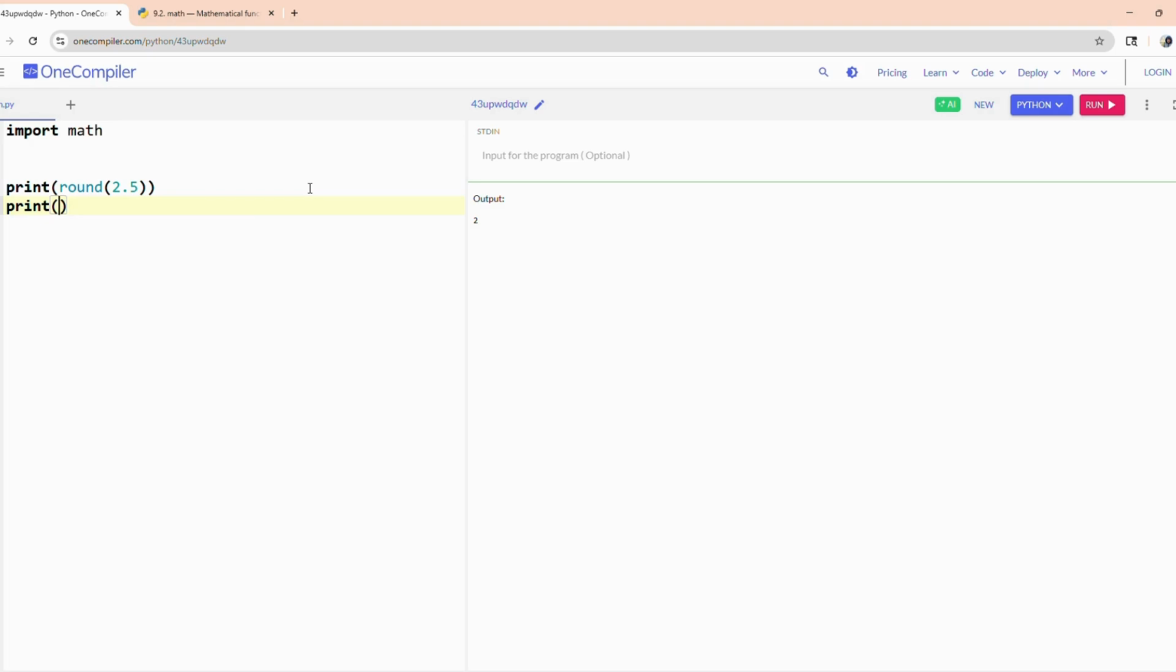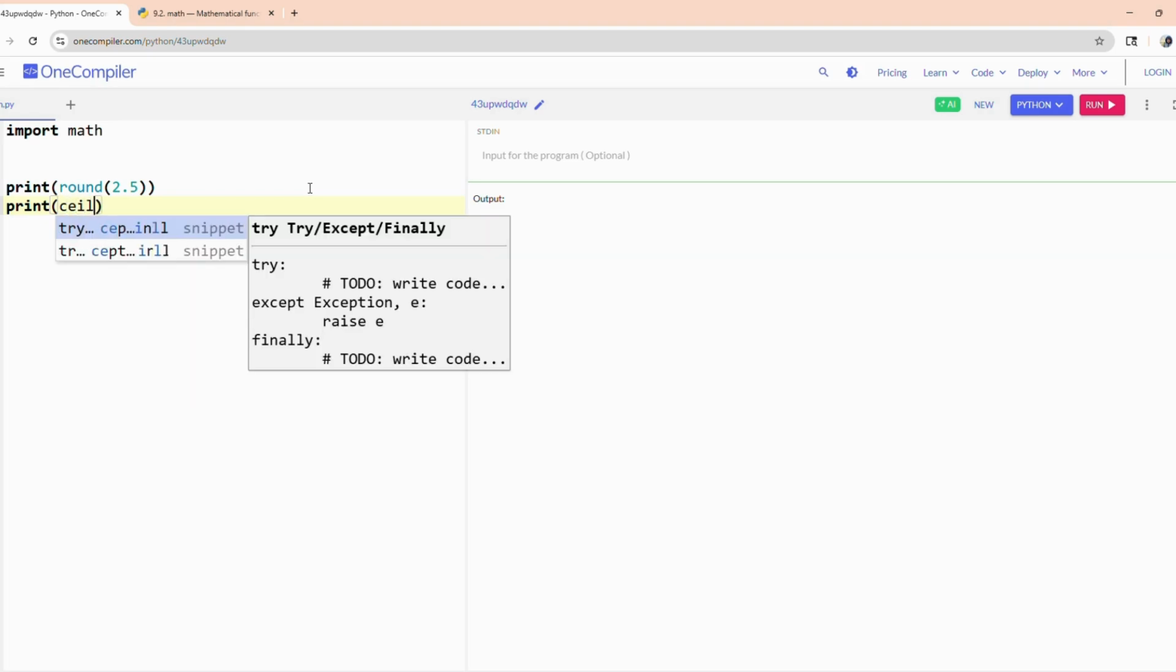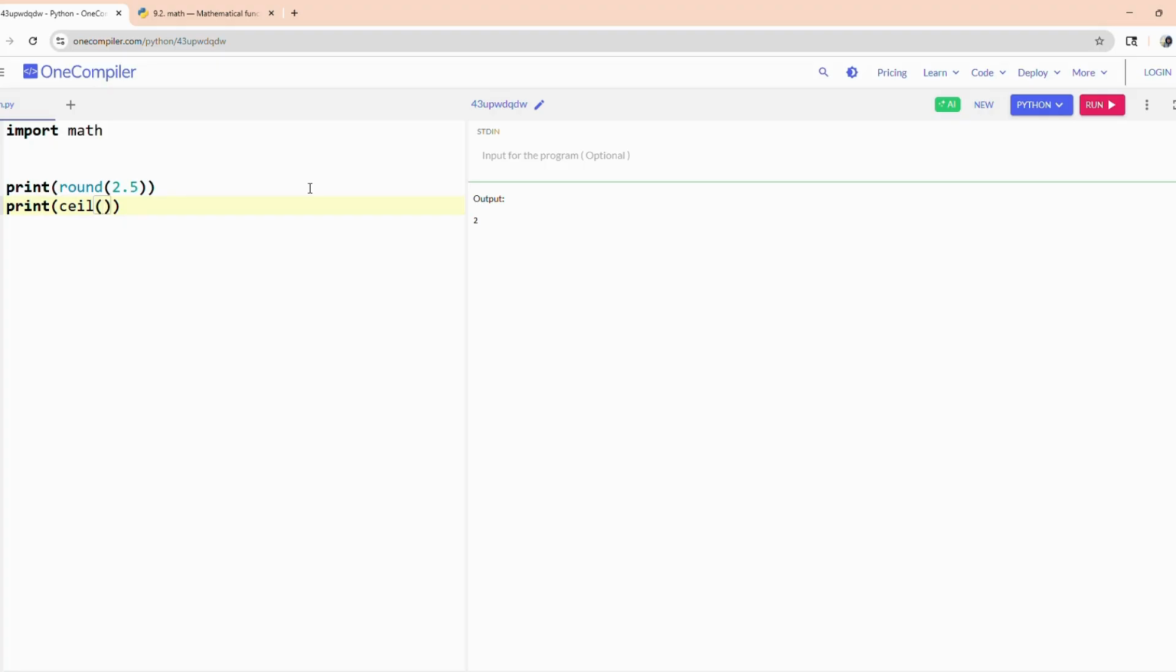Now let's talk about the other stuff. So like ceil, we're gonna put 3.3. And let's see what happens. And here it is, ceil. Now normally what the ceil function does is it rounds up. Think of this like your ceiling or your floor. So ceil means up, floor means down.